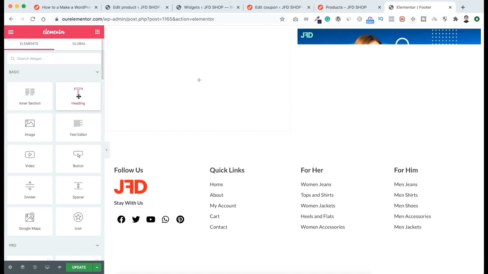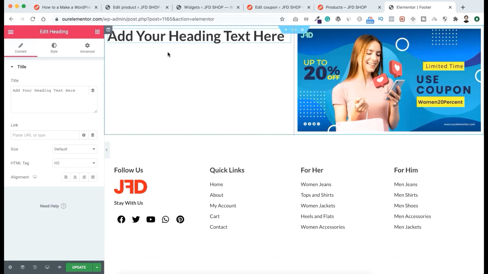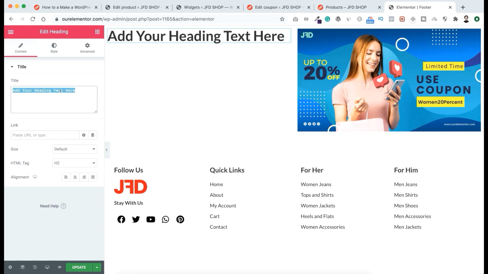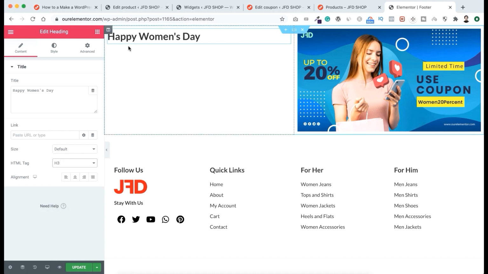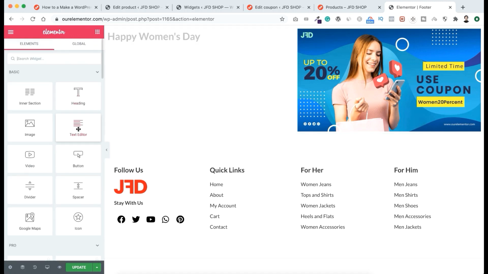First I wanna drag a heading here, and let's say you wanna run this offer on Women's Day. So I'm typing here Happy Women's Day. Let's make it heading 3. Now underneath this heading I wanna put some paragraphs, so let's click on this Rubik's Cube icon, just drag a text editor here underneath the heading.